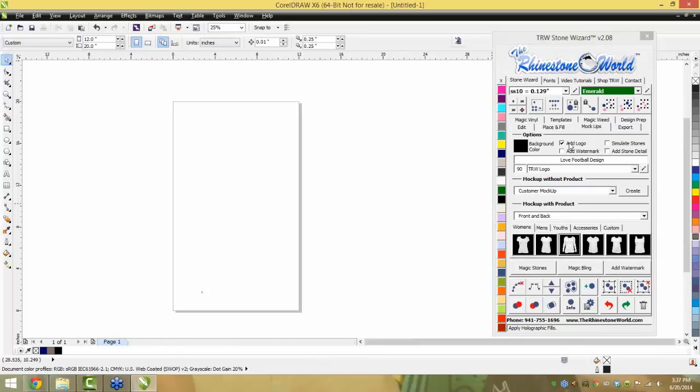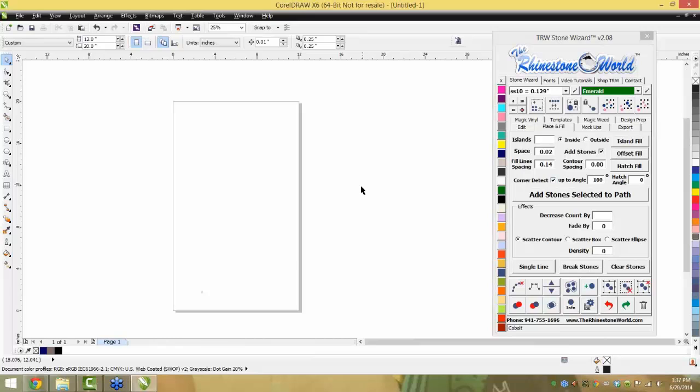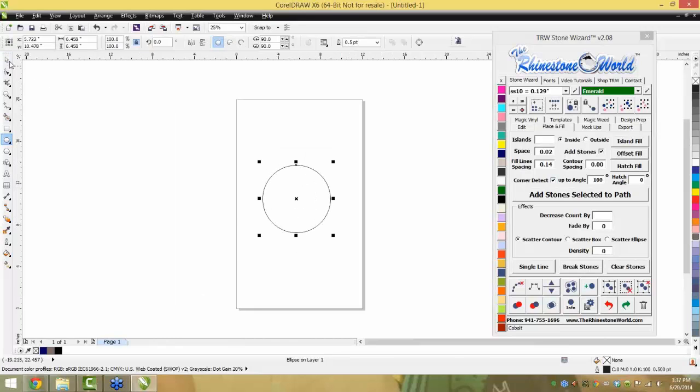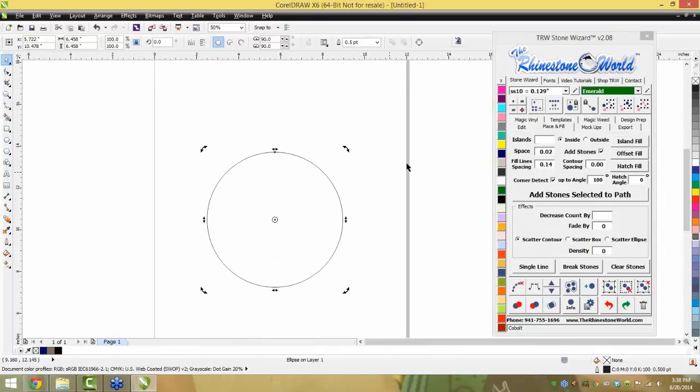All right. Next thing we got here is we got our export tab, our place and fill. So place and fill, very easy. You draw a circle here, and you want to add 3 rows to the outside.